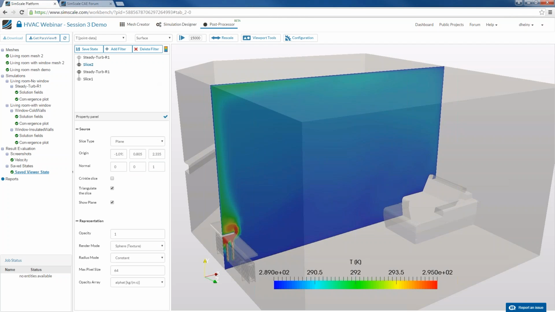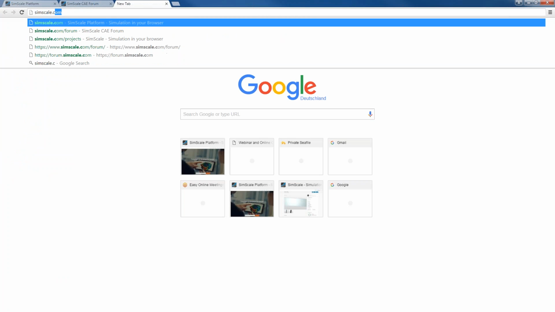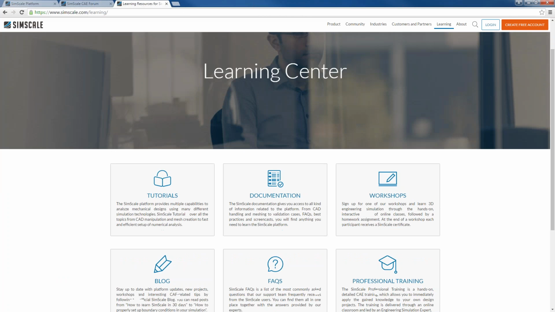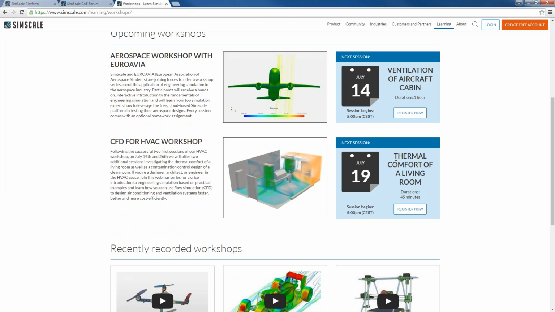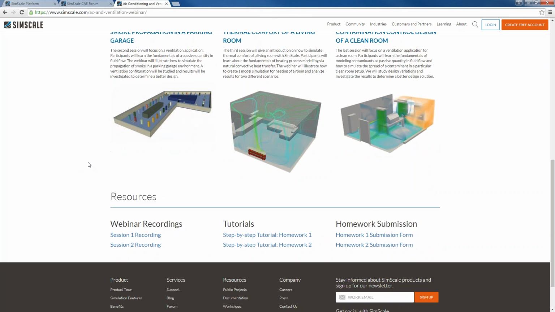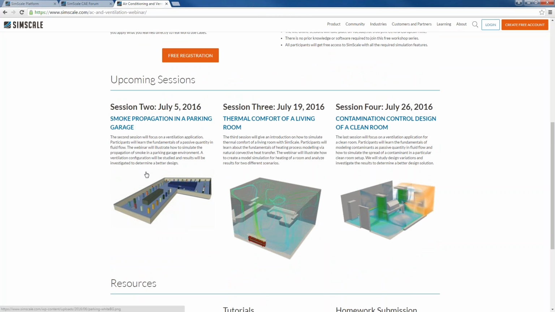Somebody asks regarding the schedule of this workshop. Let me quickly go back. The overall schedule: this workshop has 4 different sessions. This was the 3rd one. The first one was about cooling of a data center. Session 2, 2 weeks ago, was on smoke propagation. Session 3 now was on thermal comfort, and next week, July 26th, will be the last session, on contamination control of a clean room, where we will look into how a passive scalar is being transported.